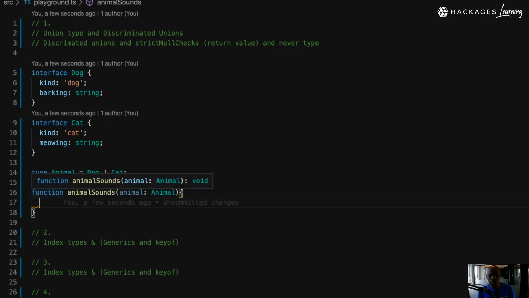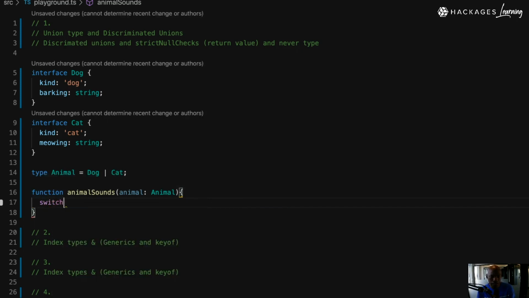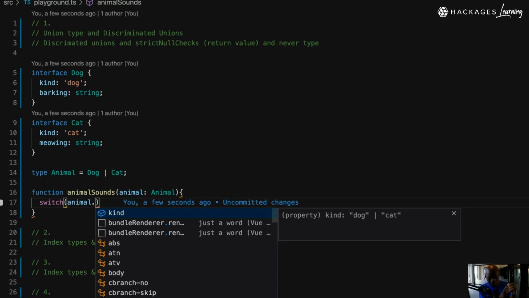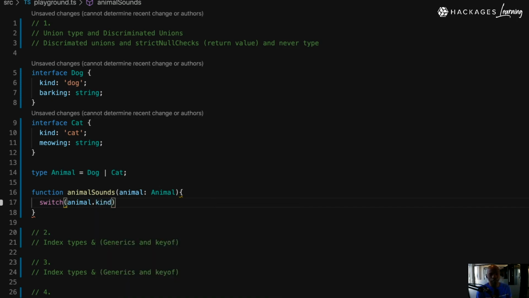Now I'm just going to take a simple animal, and you see when I say animal, I only see the property kind. Kind is the shared property between dog and cat, right? If I had other properties that are shared between those types, I would see them too. So that's basically the intersection of both. Here I can only check on the kind. So far it's something you should know, or you might have seen.